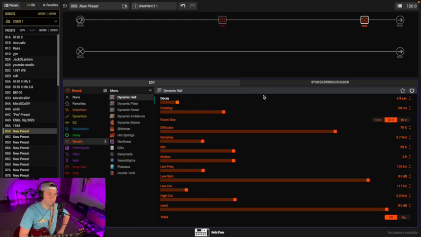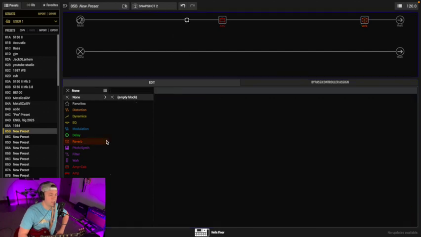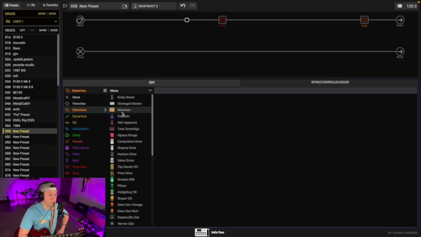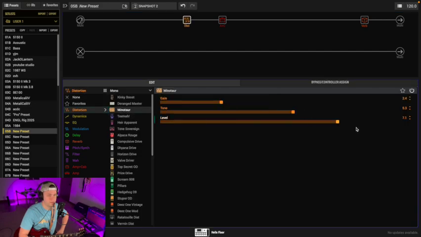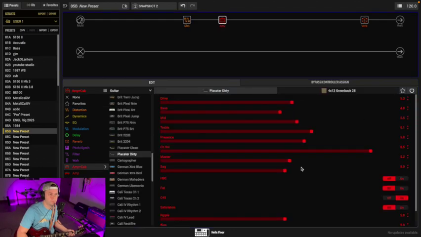So that's snapshot 1. Now we're going to go to snapshot 2, and we're going to start building. We're going to start adding things. So let's just add a distortion block, okay? We got the Minotaur just to give us a little lift. I can hear my thing clipping just a little bit, so I'm going to drop the channel volume. My apologies. Okay, snapshot 2. All right, we've added our distortion.